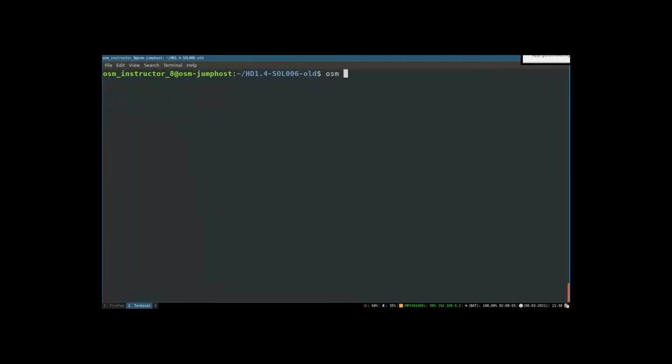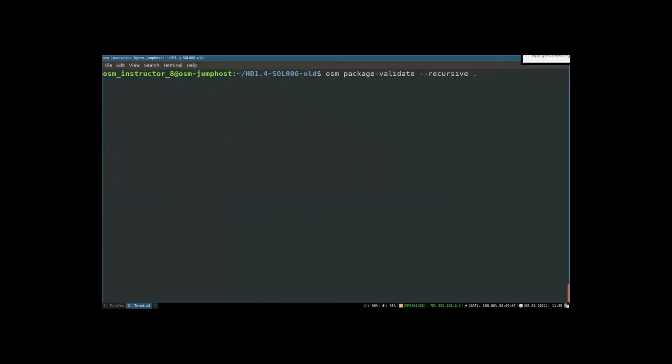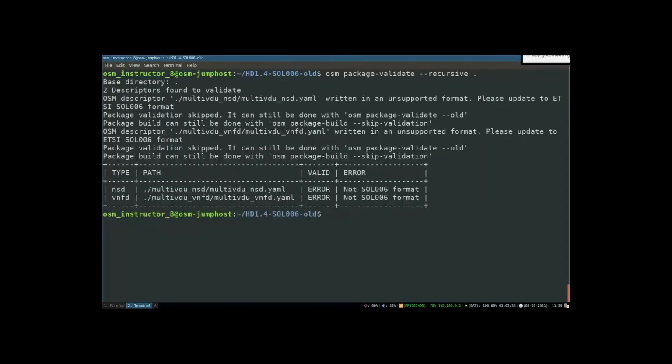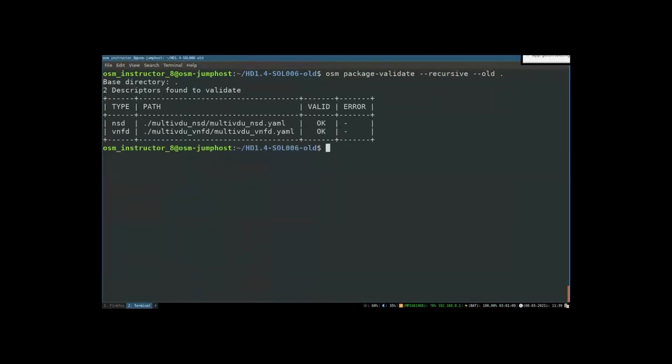Again, the first command was the package validate. If we run it with the help flag, we can see that there's a recursive option and a null option here. Let's do it recursive so I can use the directory where I'm standing and validate the two packages at the same time. Of course, the two packages are not in SOL6 format, and if I use the old option, you will see that now they are valid. What does this mean? If they are not in SOL6 format, but with the old option they are valid, then these packages are in OSM-MR format, which is what we already knew.